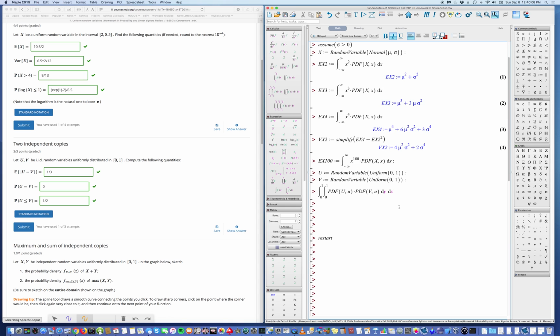and now what I'm going to do is I'm just going to multiply. This is the definition of expectation. So, oops, I'm going to multiply that by the absolute value of U minus V. Tab V, tab U. Doesn't really matter which way we need it. Okay, so it gives us 1/3, which is the correct answer.